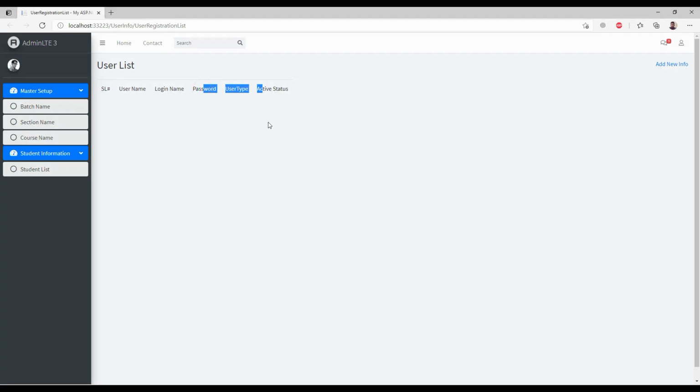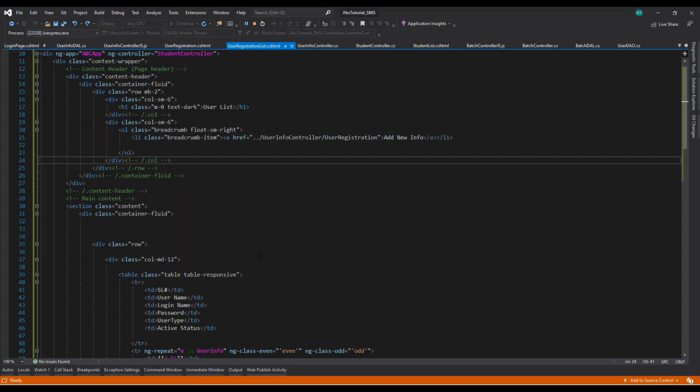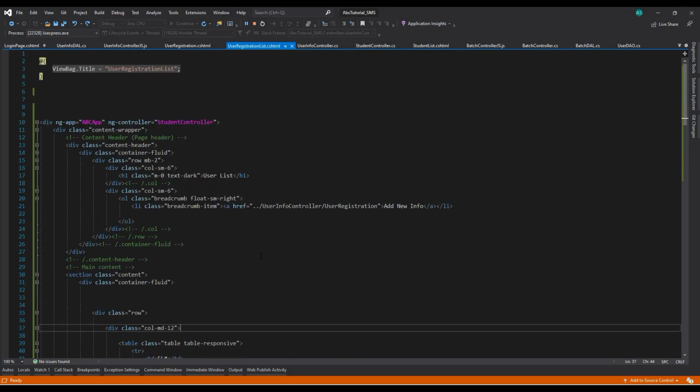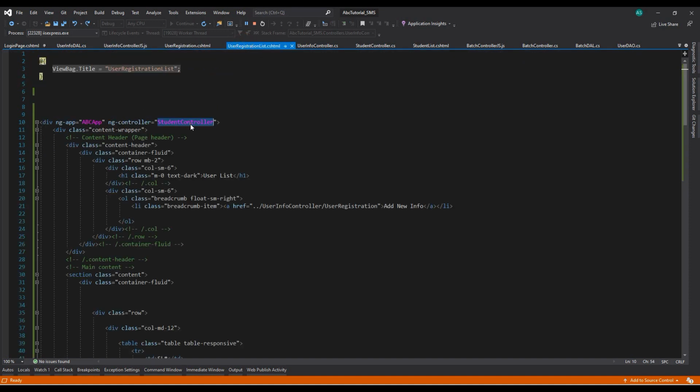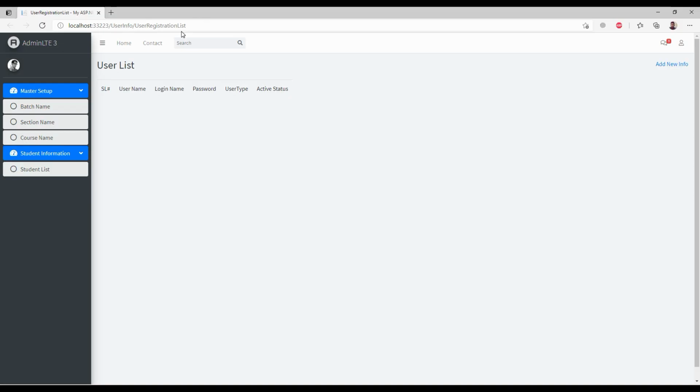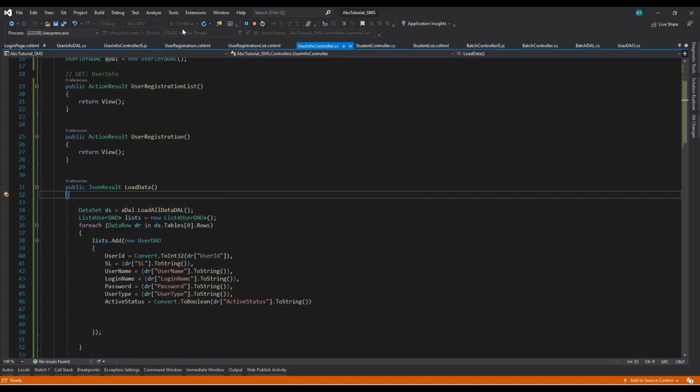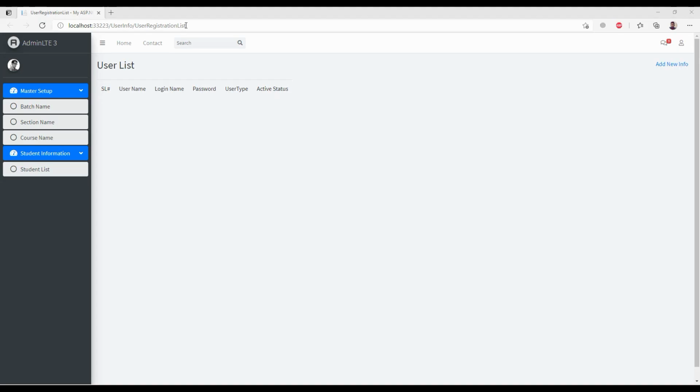It's not working. Now we need to change our code. So I'm going to Visual Studio, and here this user info controller, just copy and paste it here. Okay, and just save it, then reload this page. Okay, and continue. You can see here the user list has been shown.